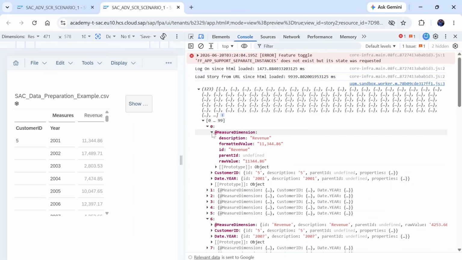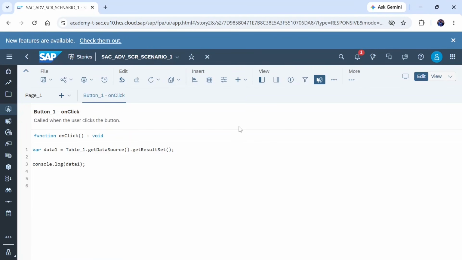So what is the formatted value, and what is the raw value? Raw value is a value which doesn't have any separators, and we cannot use this value directly in our chart. In our chart or table, we have to use the formatted value, and SAP Analytics Cloud also provides this formatted value. The formatted value has the comma separator and a particular format according to the international standard. So this is our first scenario.